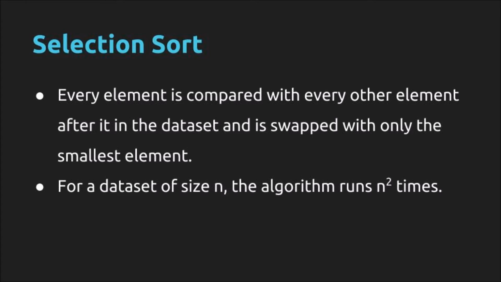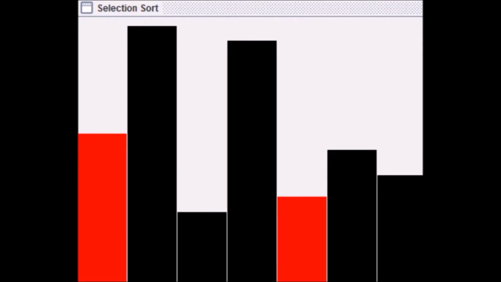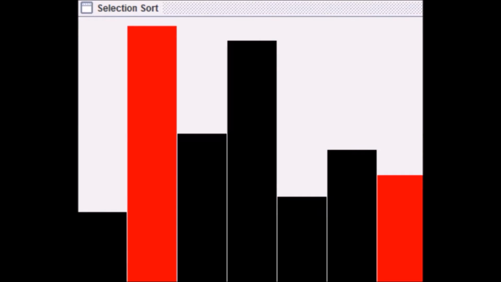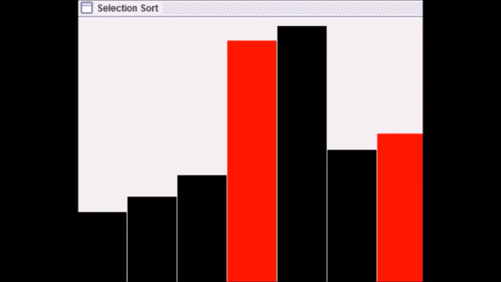Selection sort follows the same principle as bubble sort, except the swapping of elements is done only once per element. The maximum number of swaps which are done in selection sort is n because every element can be swapped only once.